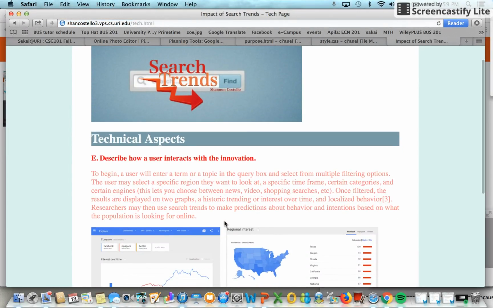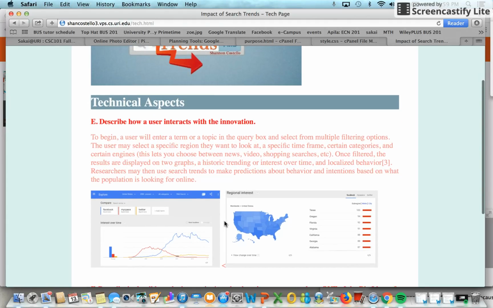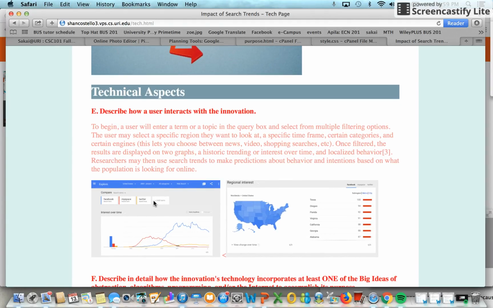On the next page discusses how a user may interact with this innovation. So a user enters a search term or topic into the query box and filters it based on specific region, time frame, categories, or certain engines such as videos, news, or shopping searches. The results are then displayed in two kinds of graphs, which I displayed here. This one is interest over time, and this one's regional interest.